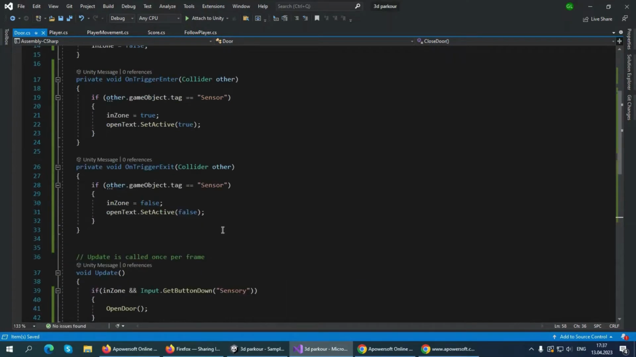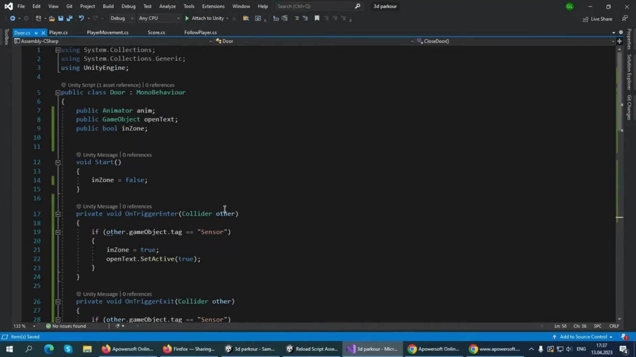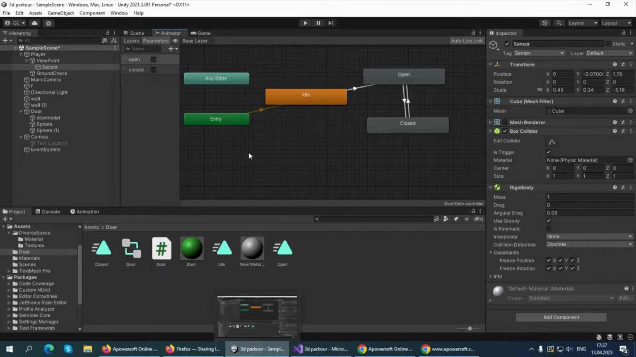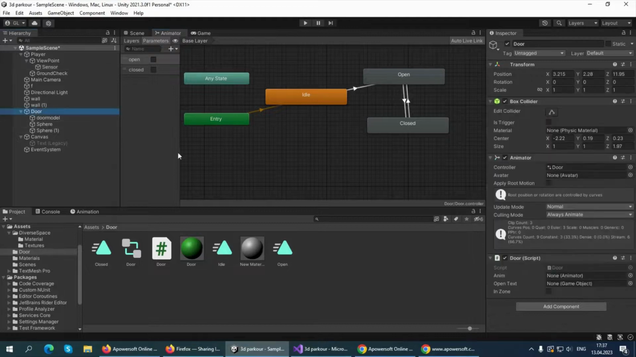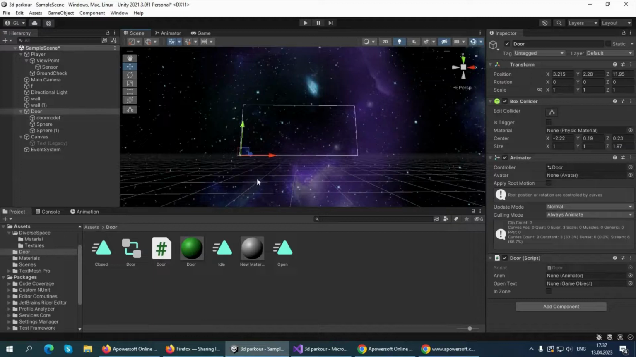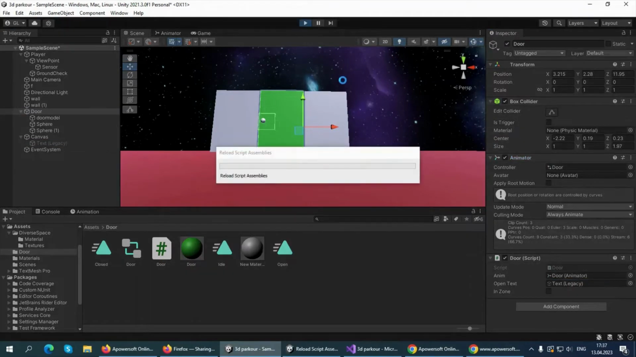And that's it. We can save the script, so Control and S or Command and S if you are on Mac, and we can go back in Unity. Let our script compile, and first of all let's select our door. Where is our door? And let's see, we have animator. Okay, now we need to assign animator here, so we can drag this animator right here. And for the text, we will drag this text, and we can start playing and see if everything is working.